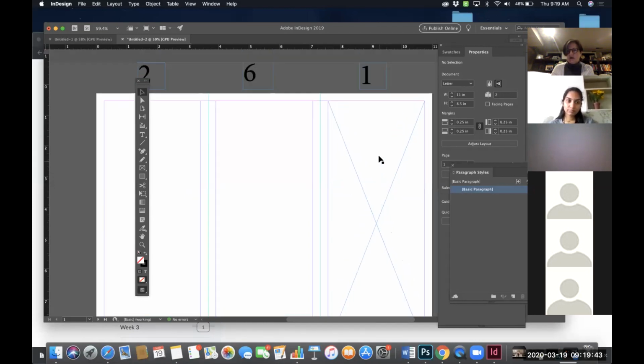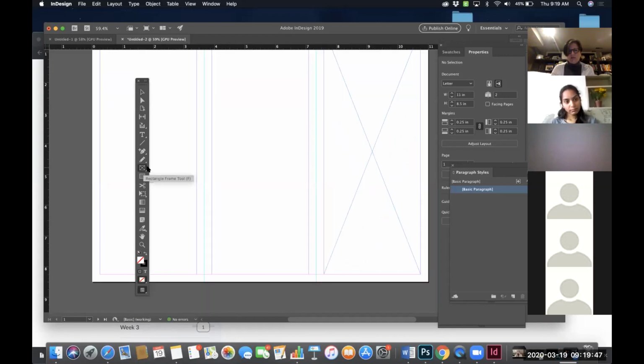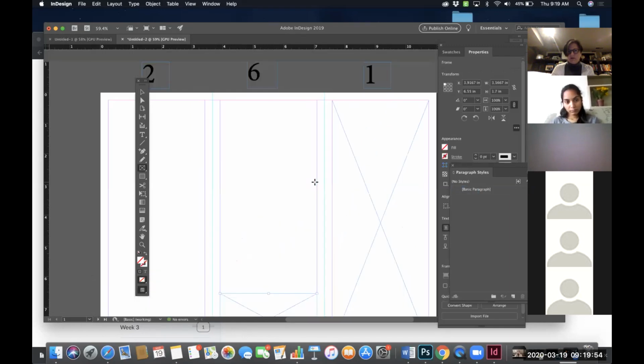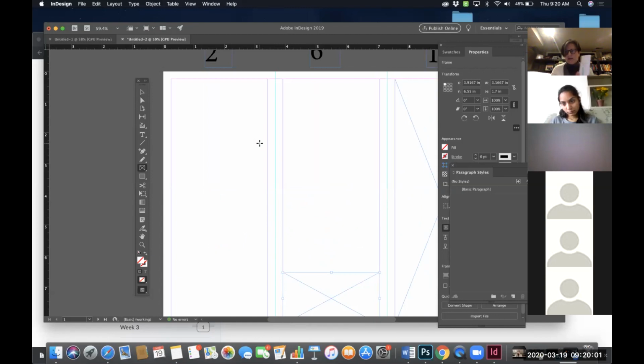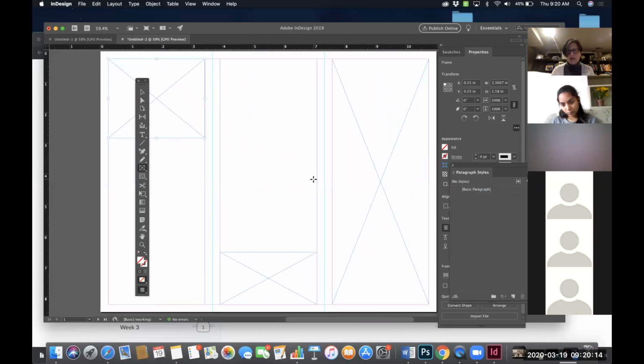So we know we need one on our panel 1. Click on the rectangle frame tool and click and drag one for your logo on panel 6. Right here. And according to my layout, on panel 2, I've also put the stacked logo at the top. So we need another frame, like so. There we go. So this is what I have so far.